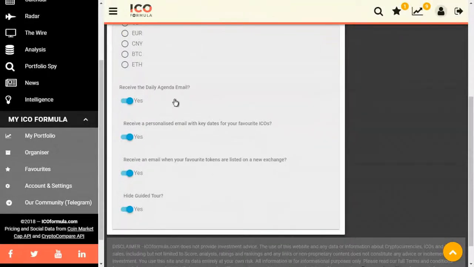We have the daily agenda email. All of these are turned on by default, by the way. The daily agenda email will send you, as the name would suggest, a daily email of all the new listings and changes and listings of tokens onto exchanges and so on and so forth as a general summary every day.